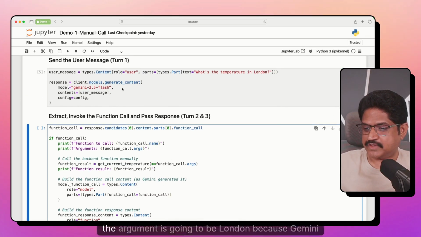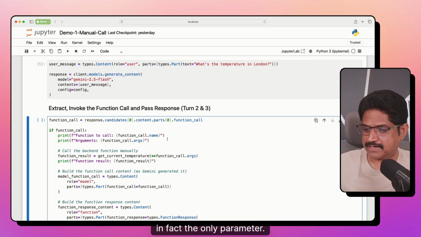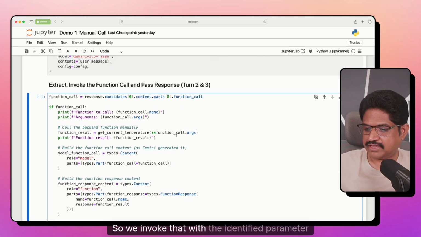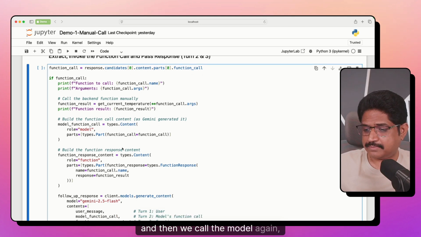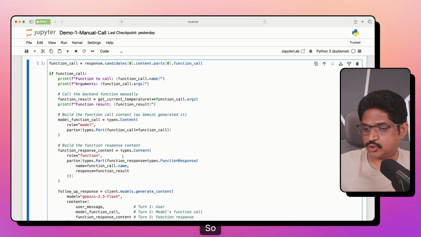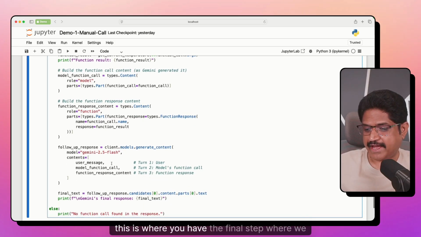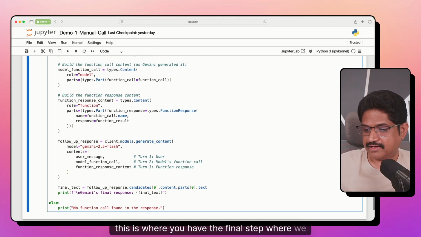Now in our case, the argument is going to be London because Gemini will identify this as one of the potential parameters. In fact, the only parameter. So we invoke that with the identified parameter, and then we call the model again, this time with the actual function. So this is where you have the final step where we invoke the model again with the user message, the function call from turn 2, and the response from turn 3.